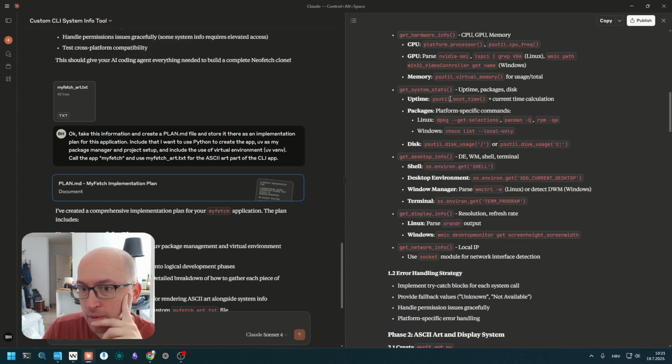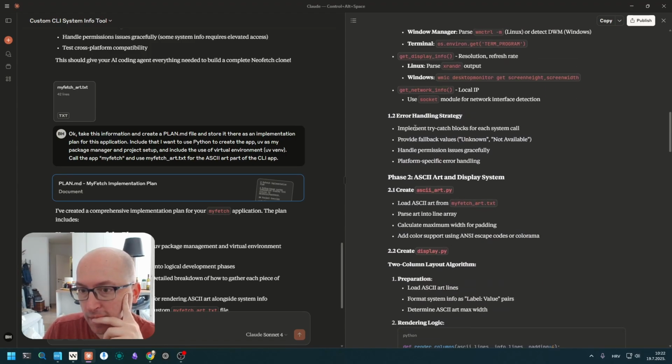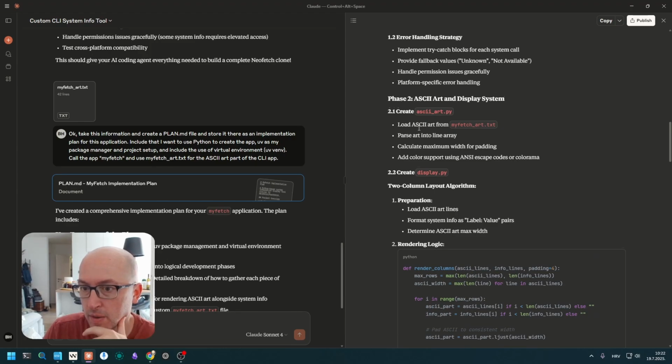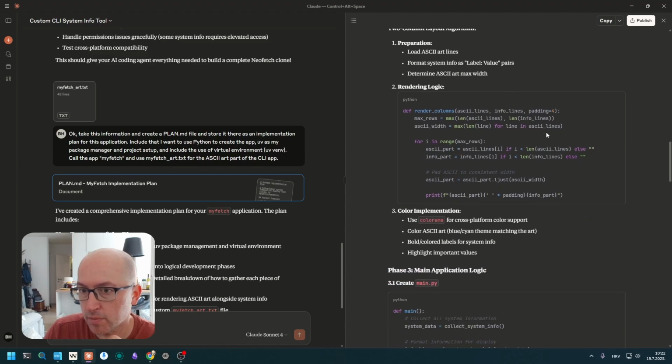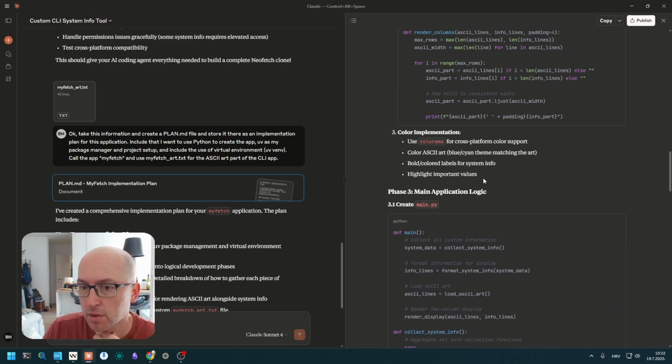Okay. Create displayed. Max width. Rendering logic. Okay, I don't understand this part. Color implementation. Use Colorama for cross-platform color support. I have to remember this one.